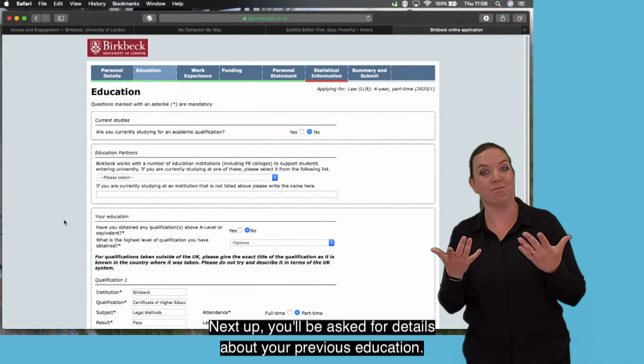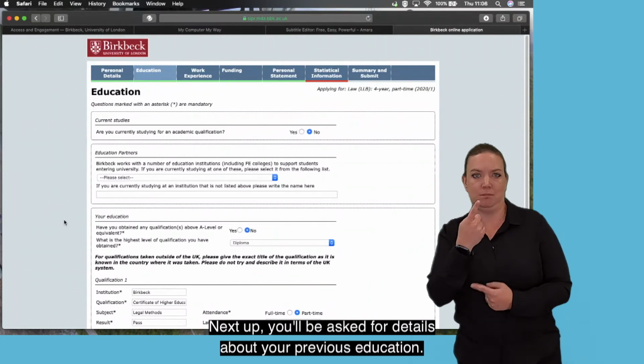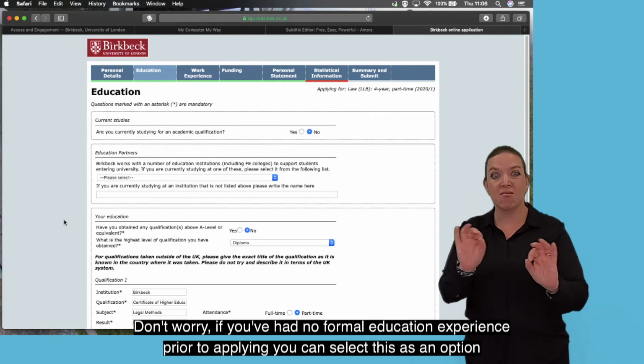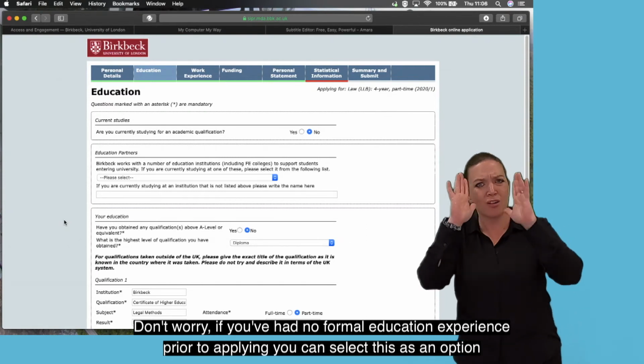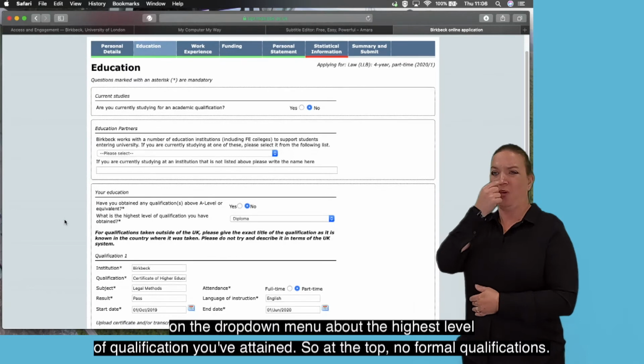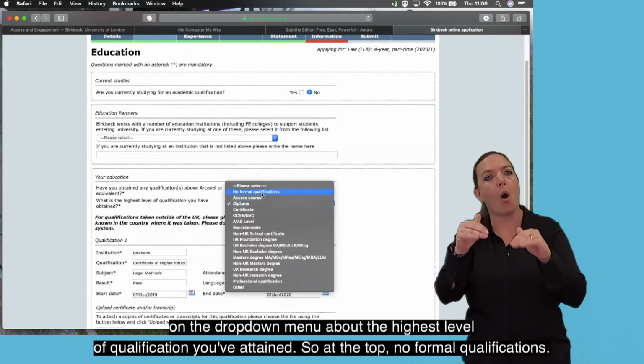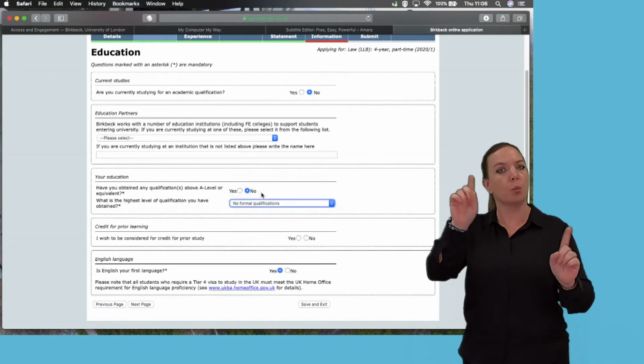Next up, you'll be asked for details about your previous education. Don't worry if you've had no formal education experience prior to applying, you can select this as an option on the drop-down menu about the highest level of qualification you've obtained. So at the top, no formal qualifications.